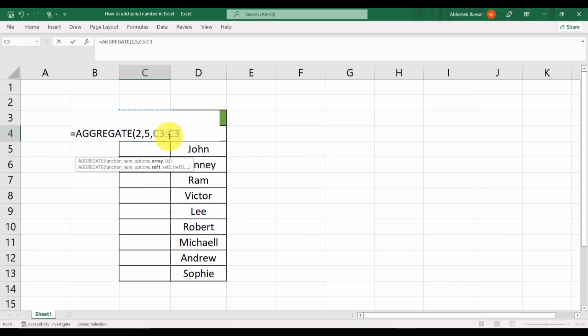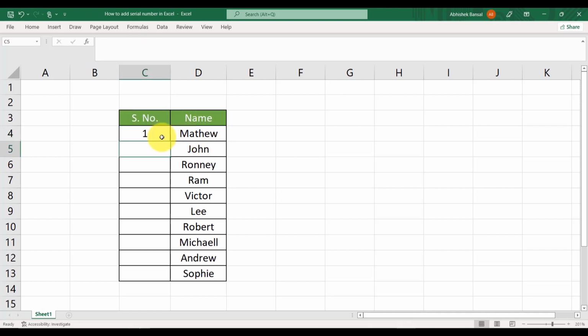With this, our cell reference will be entered. We will freeze our reference cell by putting a dollar symbol. I will close the bracket and write plus 1. Here we wrote plus 1 because we want to start our series with 1 instead of 0. Hit enter. And I will drag the formula down.